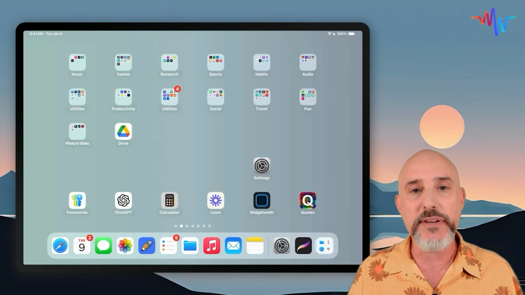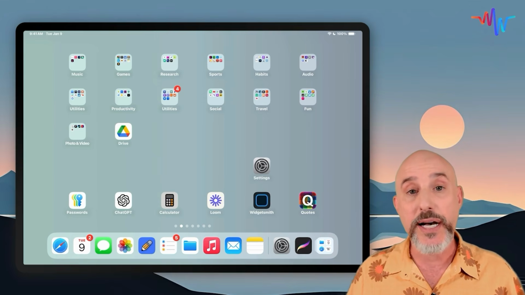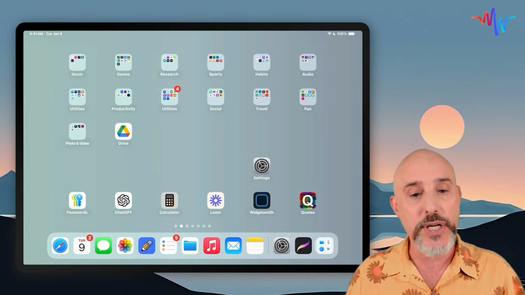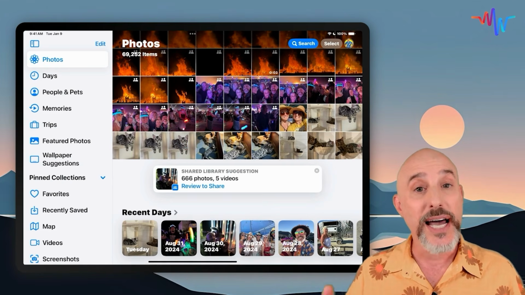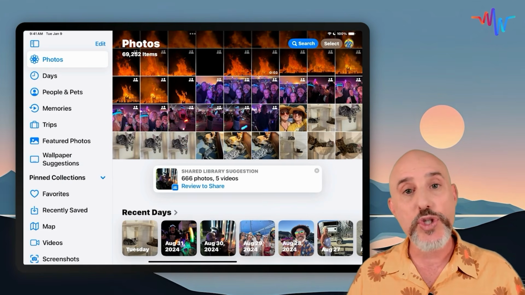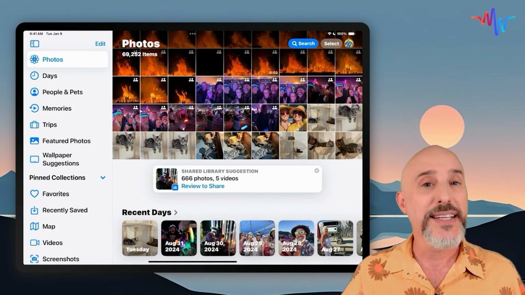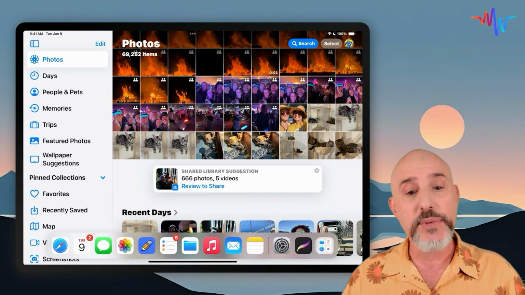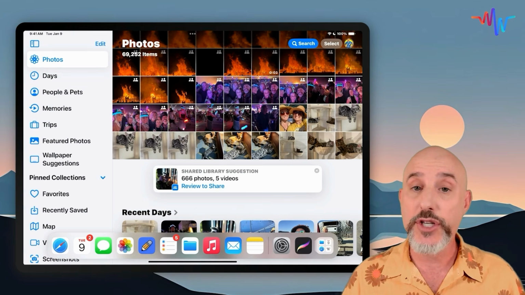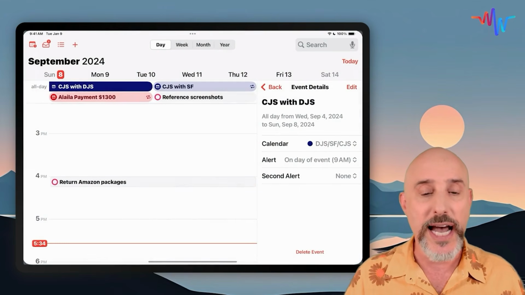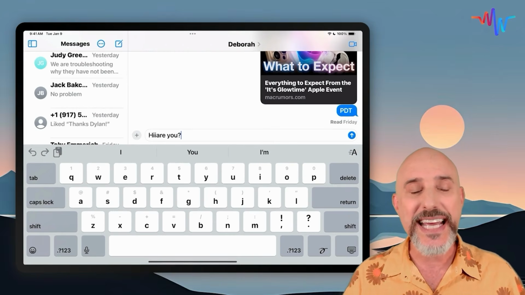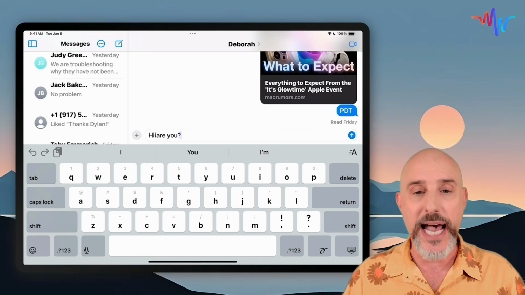It's extremely valuable, and the reason is because when you're inside of an app, you can still access your dock. So if I open up Photos, I don't see the dock, but a simple swipe from the bottom of my screen, not a full swipe, just like a quarter swipe like this, will bring up the dock and allow me to quickly jump from this app over to Calendars, or over to Messages, or over to any app that I need to get quick access to.